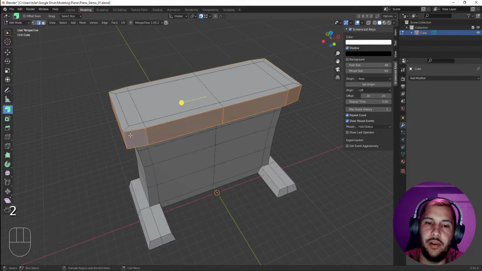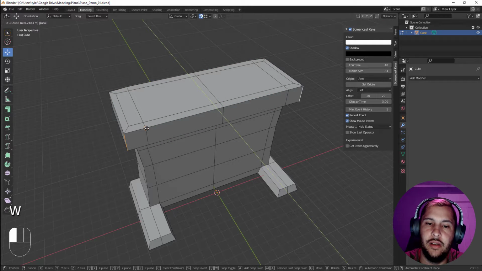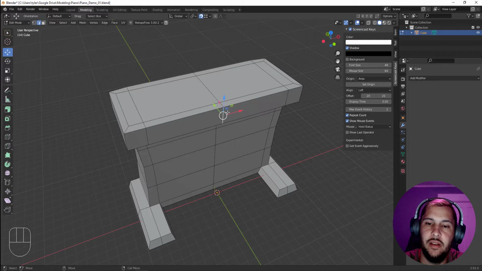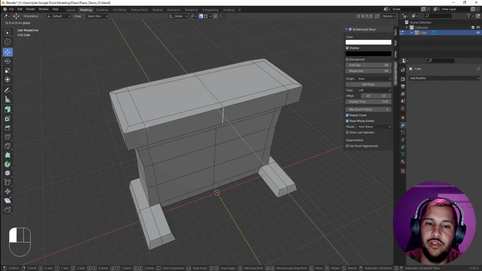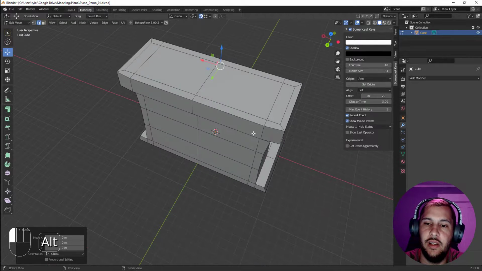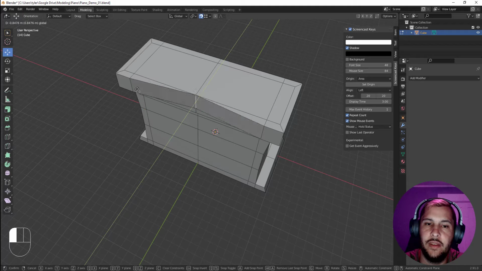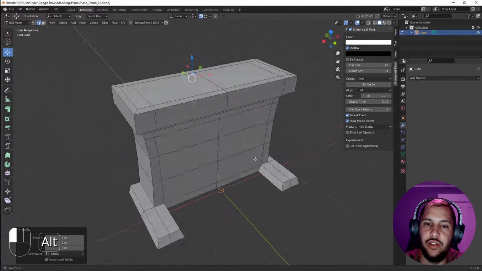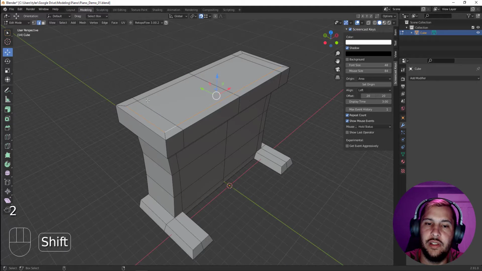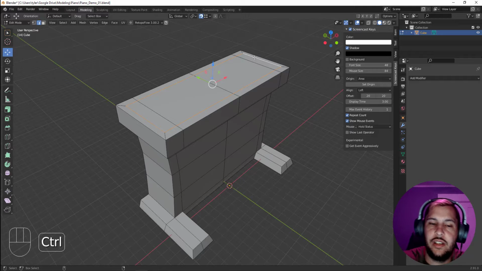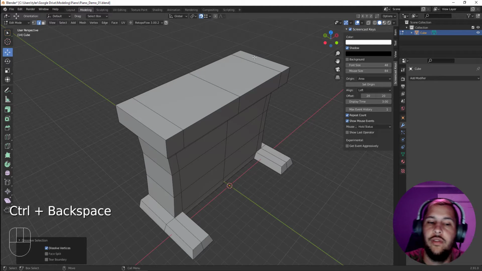And again, same process. I'm going to grab these edges here and I'm going to line them up. I'm just using my snap to vertex enabled, and I'm just going to be able to line these up to that side vertex here. And now that looks fairly good. And the same thing, I'm going to select all these edges, Control Backspace to dissolve edges.